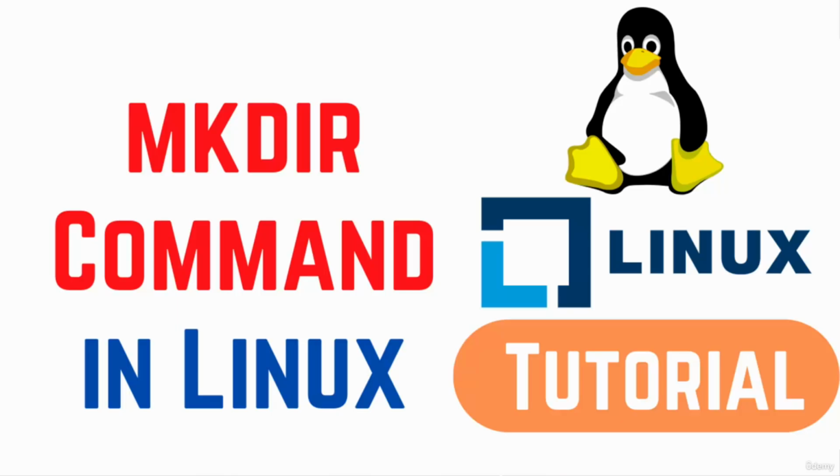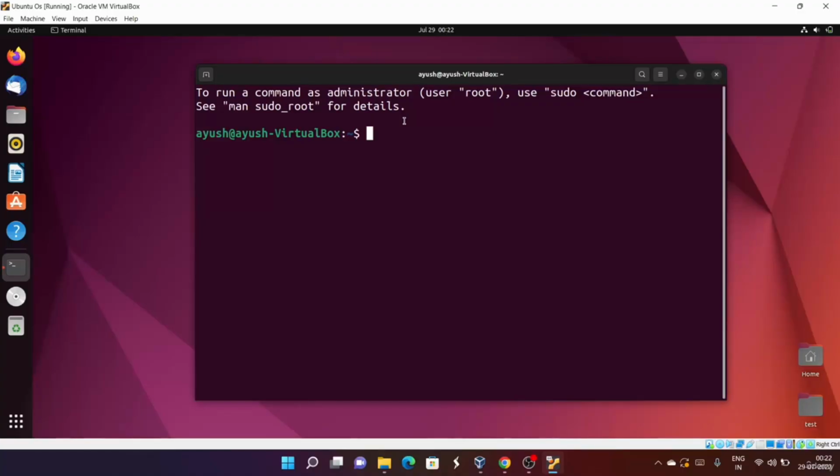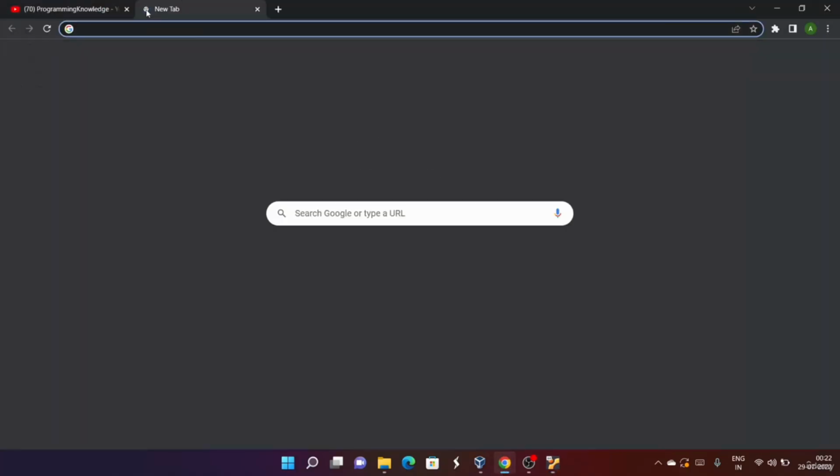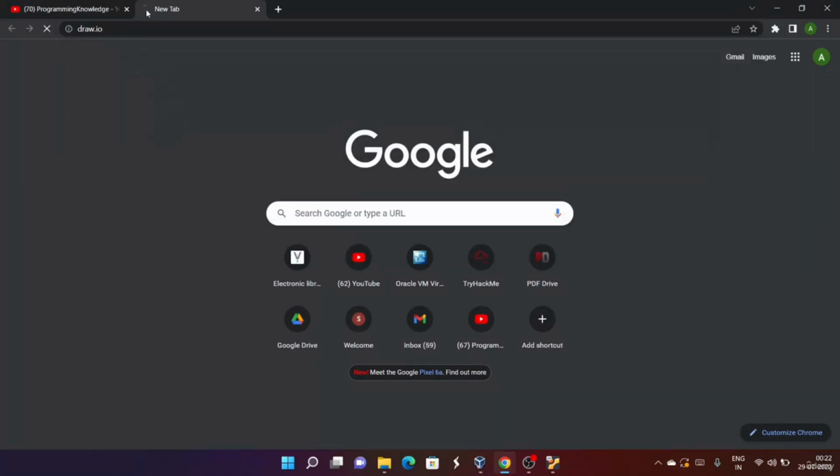So the mkdir command just stands for make directory. What does directory mean? In Linux we call it a directory, but in other operating systems like Windows, we call it a folder. So a directory is basically like a folder. Okay, directory is like a folder. Now, to create a directory, we will take a structure. Let me draw a structure for you.